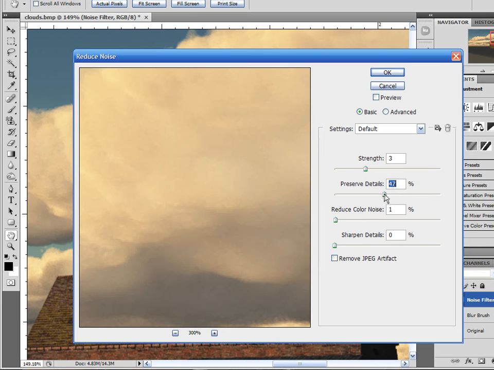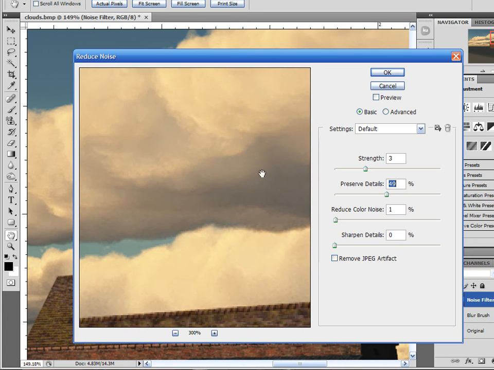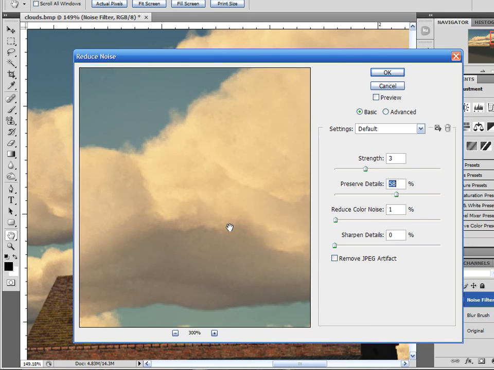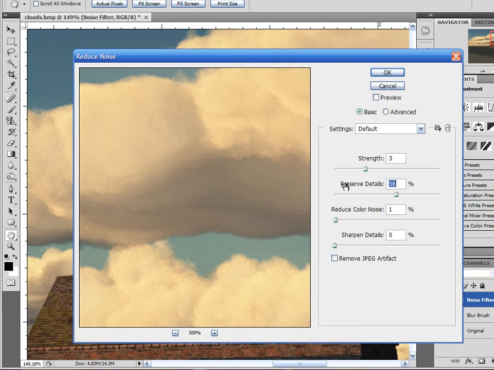So you kind of got to play with the preserve details slider here until you find a sweet spot for your image. That's preserving no details, that's preserving all of them. I'm just going to back this off until I get a smoother transition. Let's see, that's about 50. There we are. I want the reduce color noise down to 0, sharpen details. Well, I definitely don't want sharpen details, so I'm going to leave that down to 0.